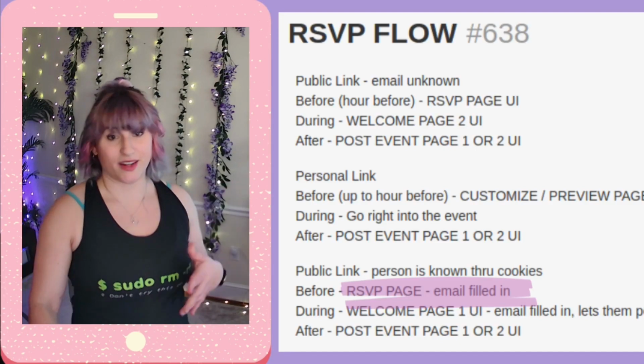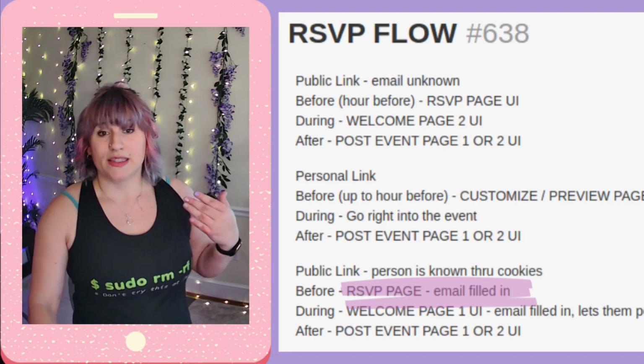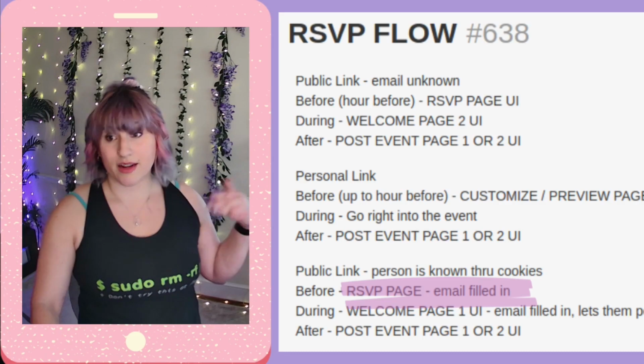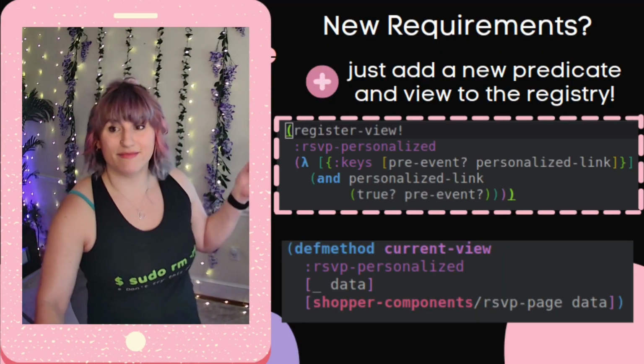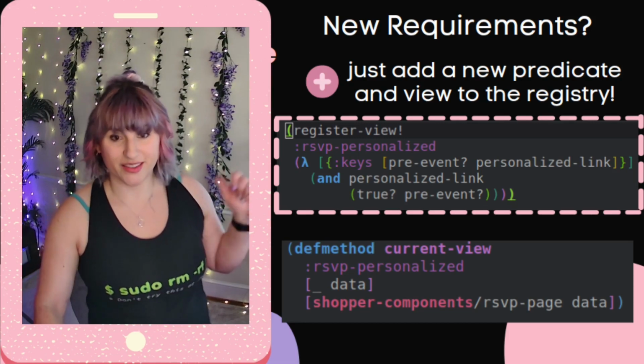So what are the benefits here? Seems like a lot. You get new requirements from product, another page view. You just add another view to the registry.